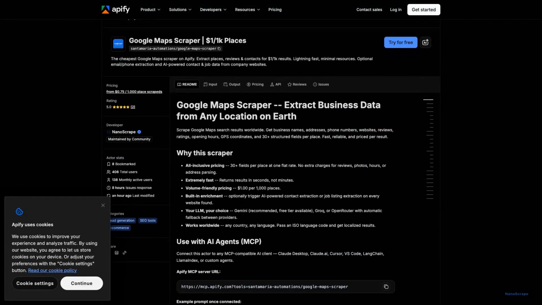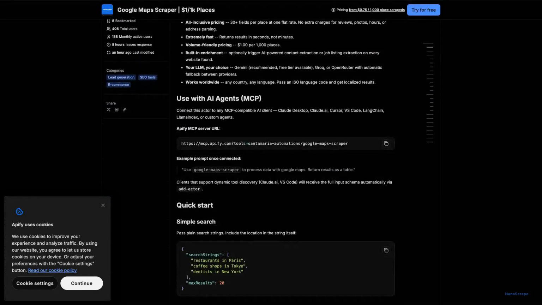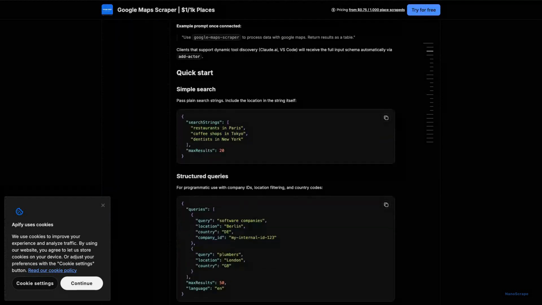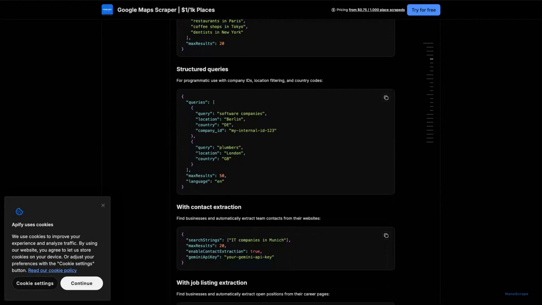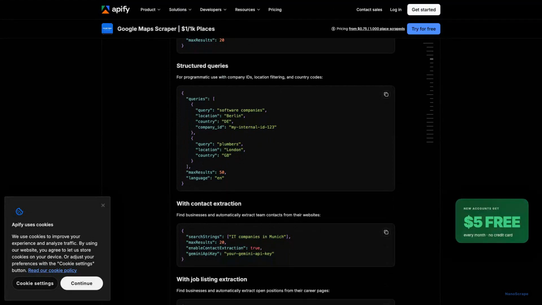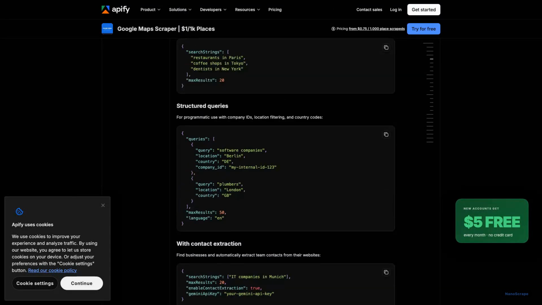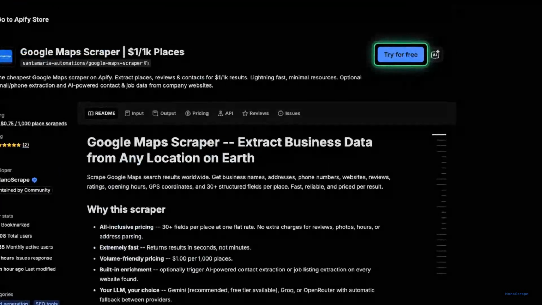On this page, you'll find the full actor documentation. New accounts get $5 in free credit every month. That's 5,000 businesses and no card required to sign up. Click try for free to open the input form.